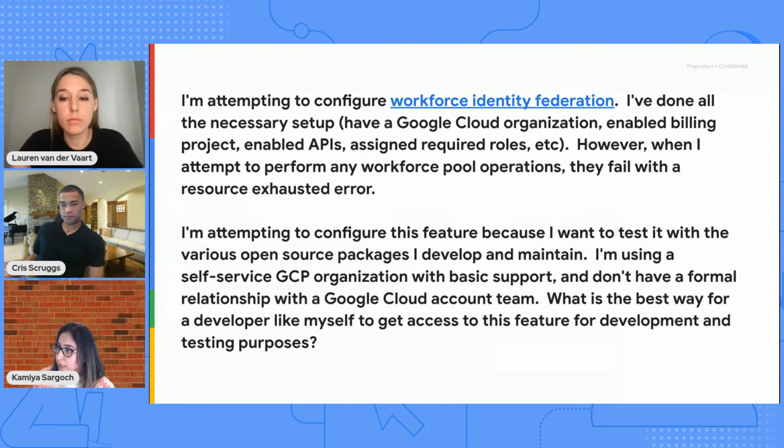But what we can do is, as an exception, reach out to you after the webinar and see if we can grant the Workforce Identity Federation access. But the broad-based access is something that's not available right now. Lauren, back to you. I hope that answers the question, and if others are seeing this as well. Awesome. Makes sense.